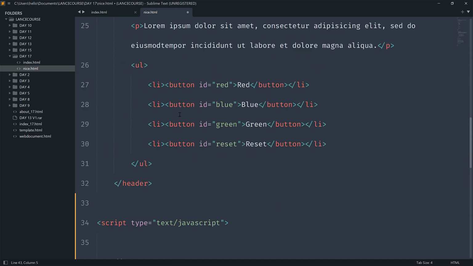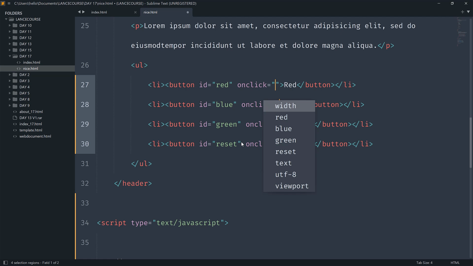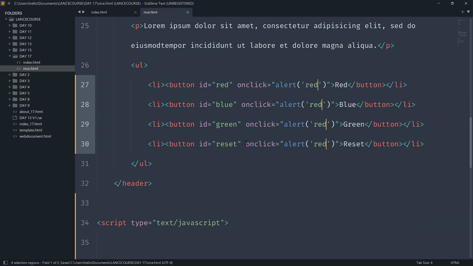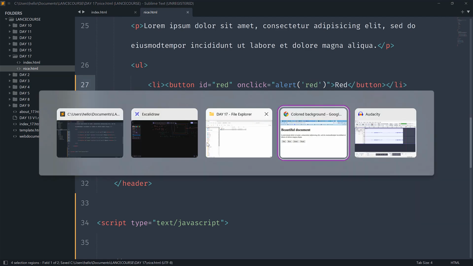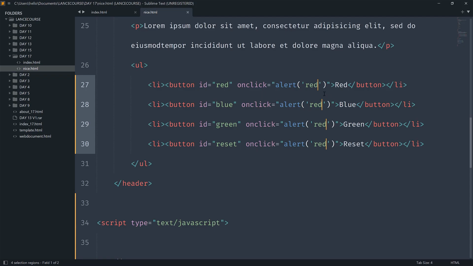We learned that we could do onclick. So in this case, we could say onclick alert. We call a function alert, which is a built-in function in JavaScript. So probably write red. In our case, no matter the button, we are going to get red. If I click, you see it pops up red. So we can pass in a function to do that.